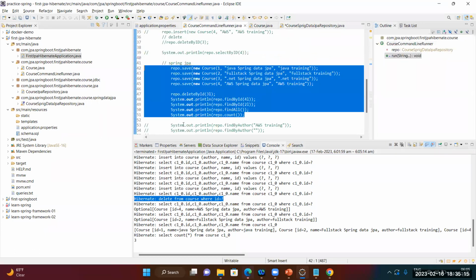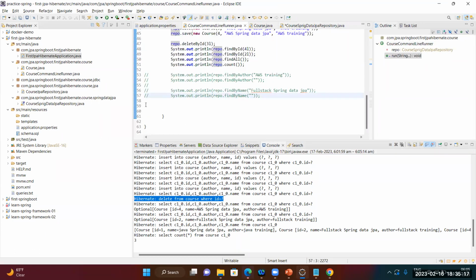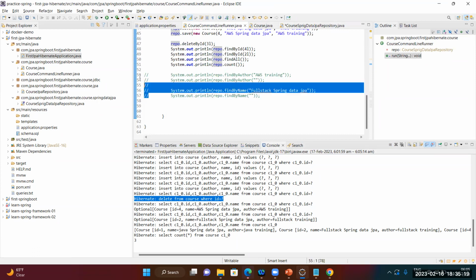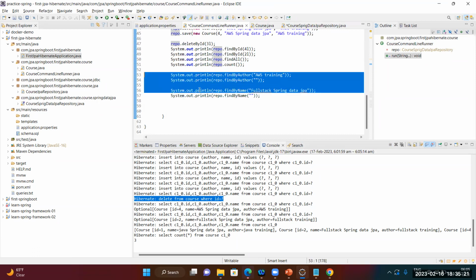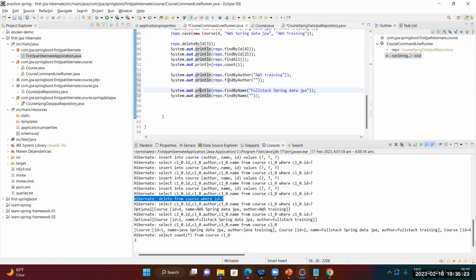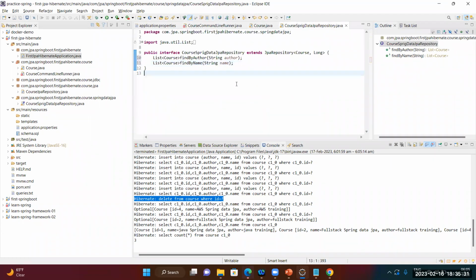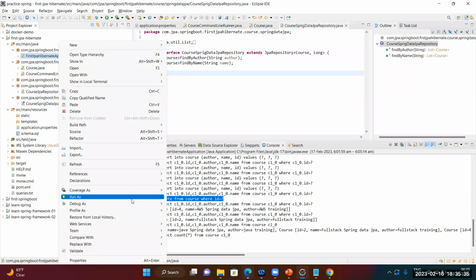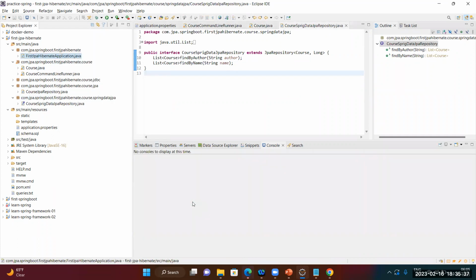Let me go back here, and I'm just enabling these things. Now see, we don't have any error, so it is trying to retrieve that. Let's see how these things work, and then we'll wind up the session. Run as Java application. There you go. It started.